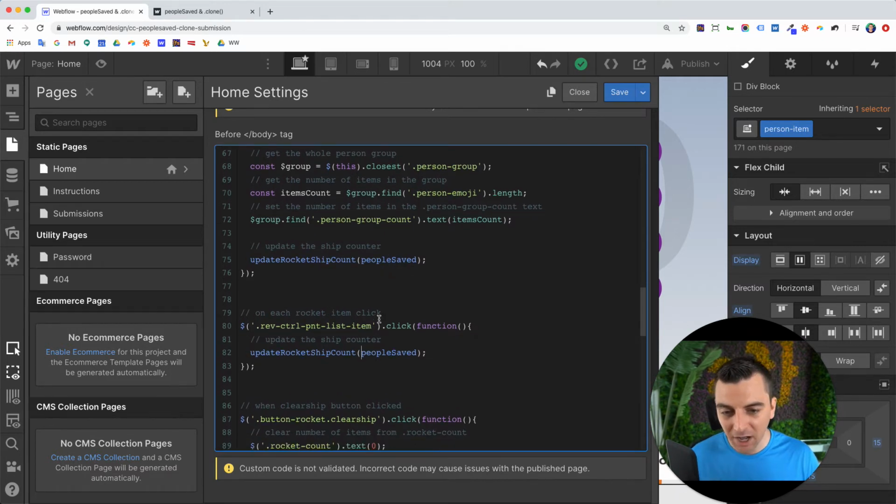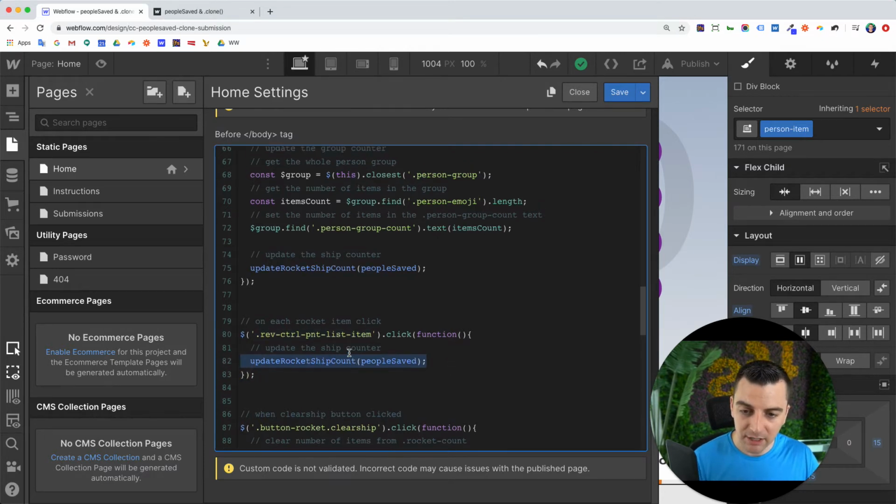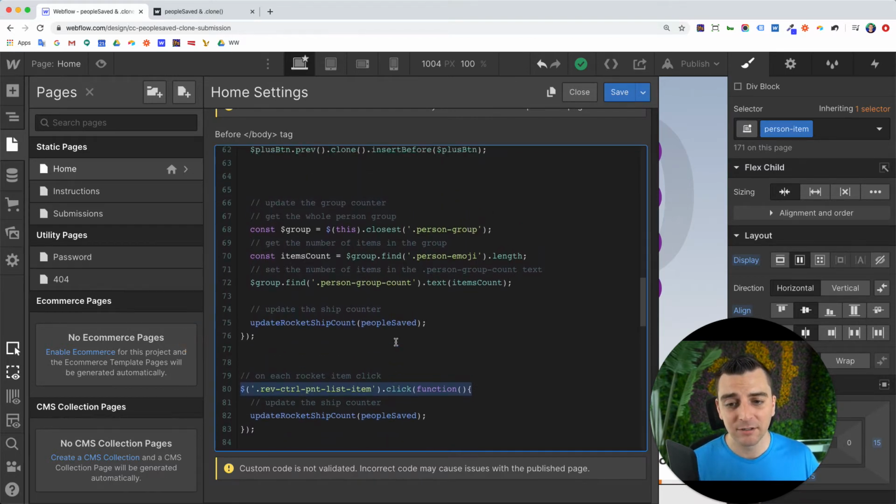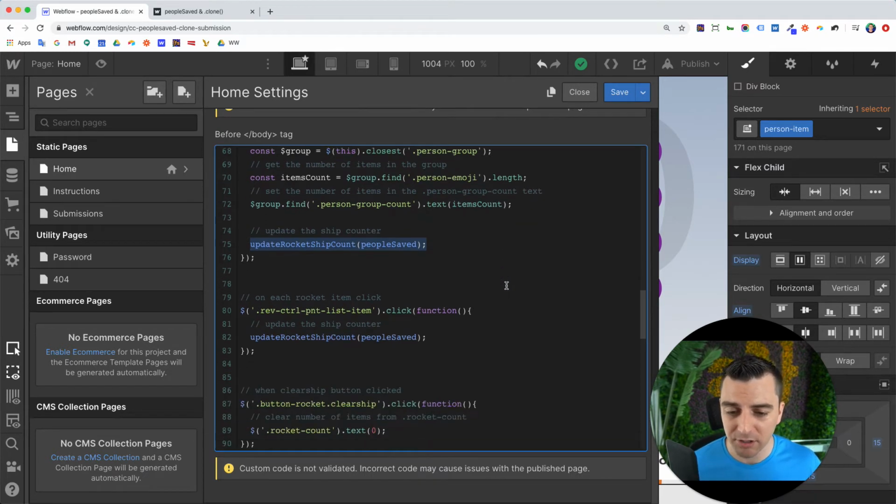On each rocket item click, which is the filter button, when that is clicked, we are going to run that function. So we run the update rocket ship function when a filter button is clicked. We are also going to update the rocket ship count when we click that plus button, when there is an update to the group counter.